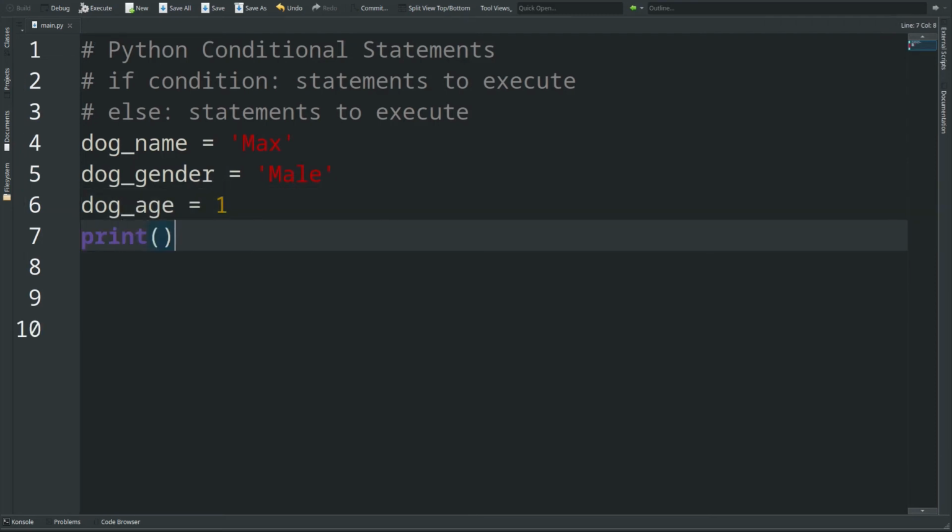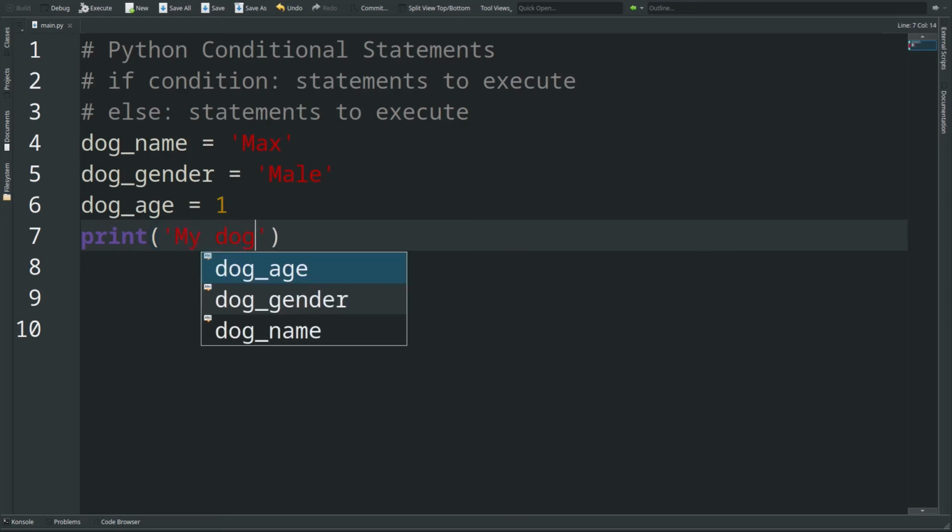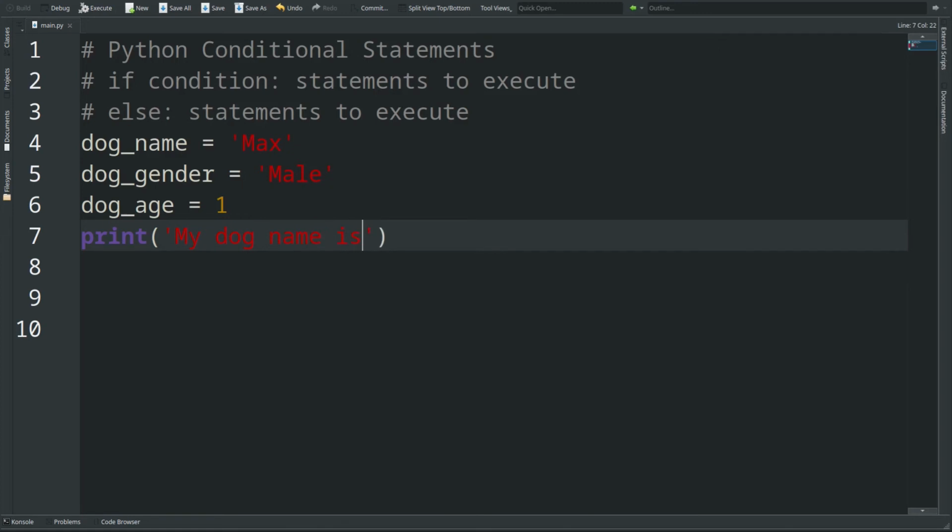Print my dog name is, and the print statement in Python can take multiple arguments and it will just add them on the same line. Dog name. I'm asking Python to take my dog name and the words and put them on the same line, print them as that one line. And you can add as many arguments here separated with commas.